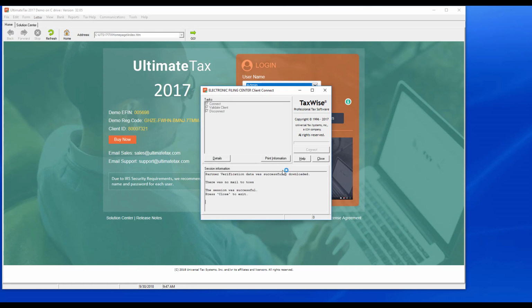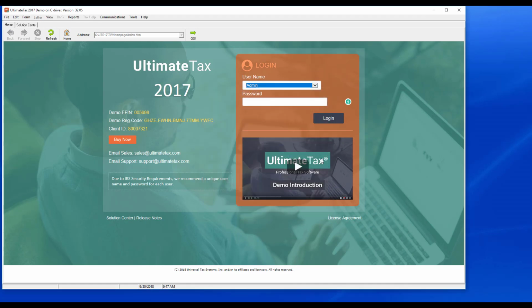This section is asking about partner verification. Click Yes and then click Close once it's done. That just verifies the program.